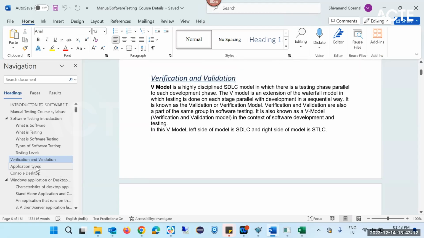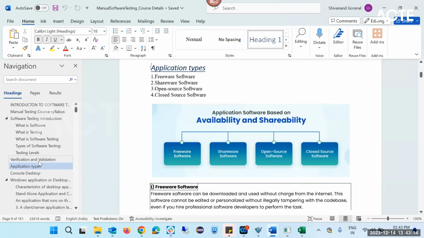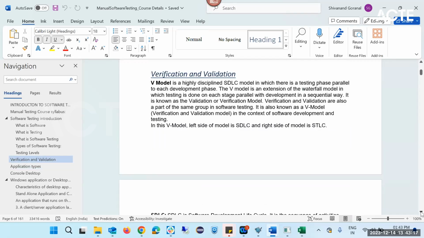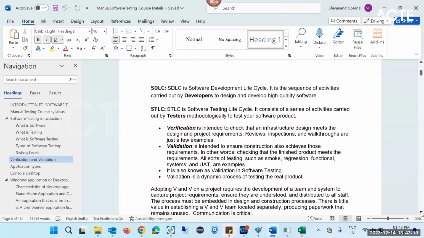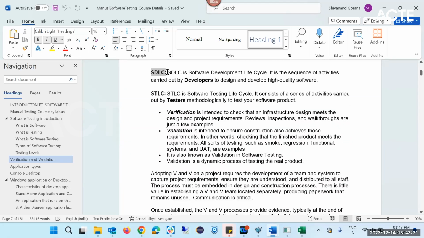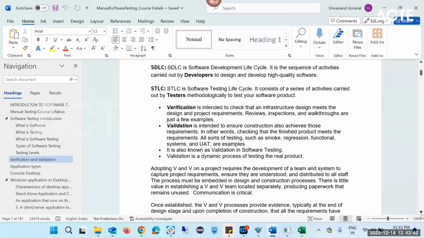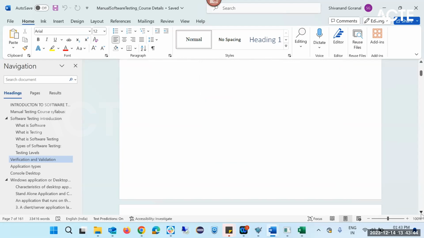Now let's understand how exactly we model our verification and validation. We have already discussed that the software development cycle is a set of activities carried out by developers to design the software application. Software testing is the tester's responsibility. He will also carry out some types of activities to test the software product. So let's understand more on this.